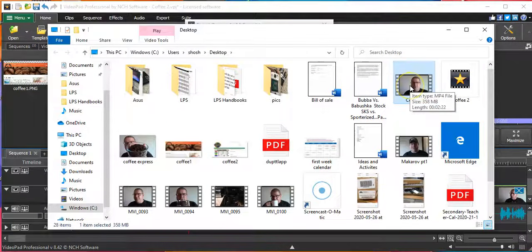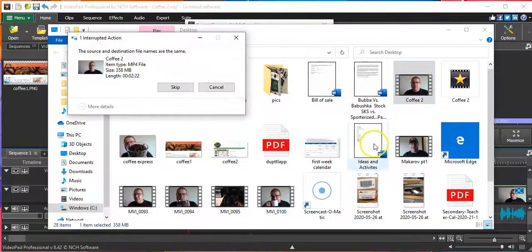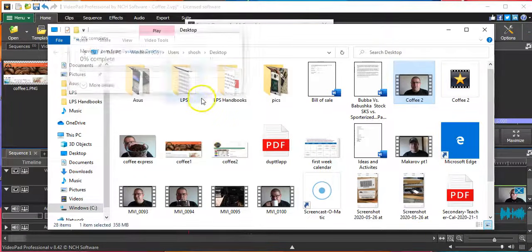Coffee2, there it is, it's right there. So I like to grab the video and drag and drop it to my desktop, which you can't see because that's off the actual frame. Okay, so it says the source and destination files are the same. That's because I have another video called Coffee2, which is perfectly fine. I'm just going to click on skip. But your video will end up on the desktop, and that's where it's going to be sitting.